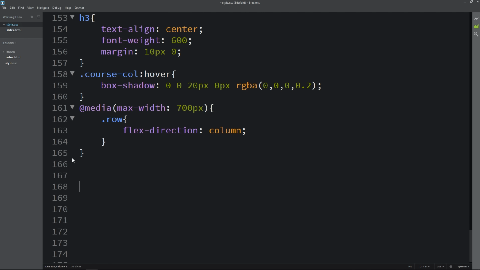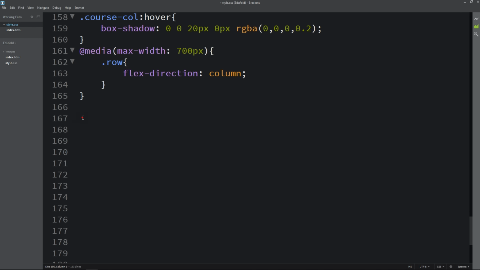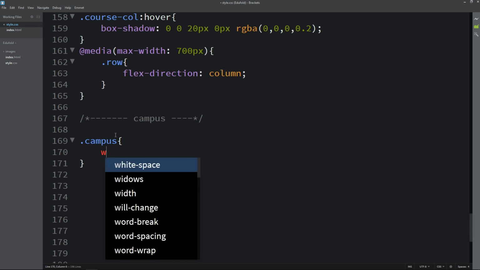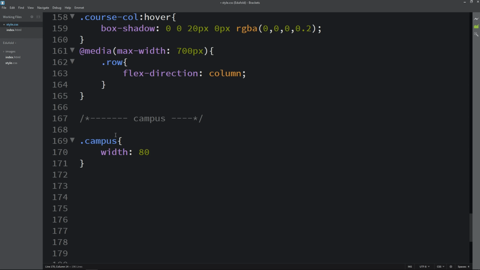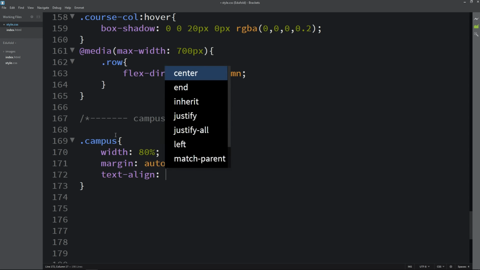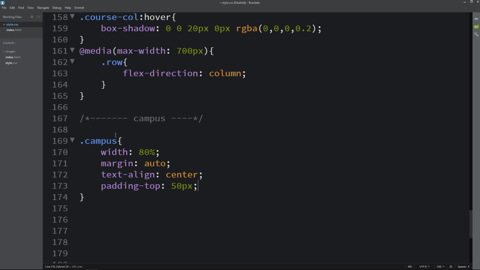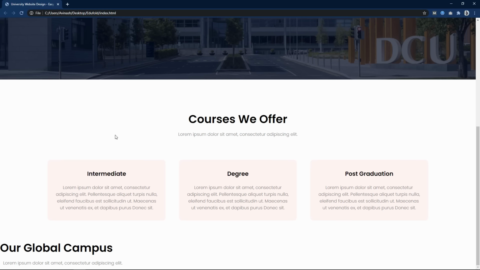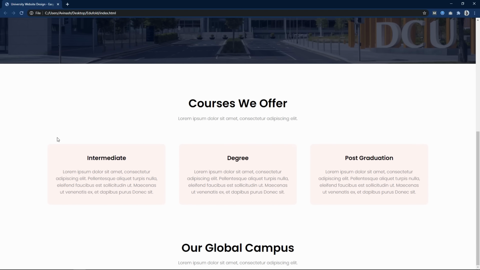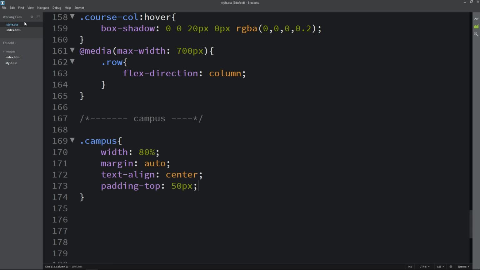Come to the CSS file and in this CSS file, first let me add some space and here we will add one comment. After that we will add this class name with a dot. And here let's add the width 80% so that there will be some space from the left side and right side, and margin auto, and text align center, and some space from top, so padding top 50 pixel. Now you can see it is coming in the center, our global campus, and a small text.